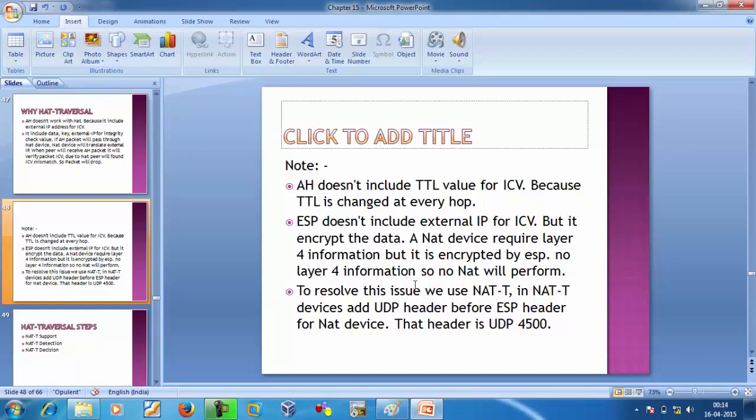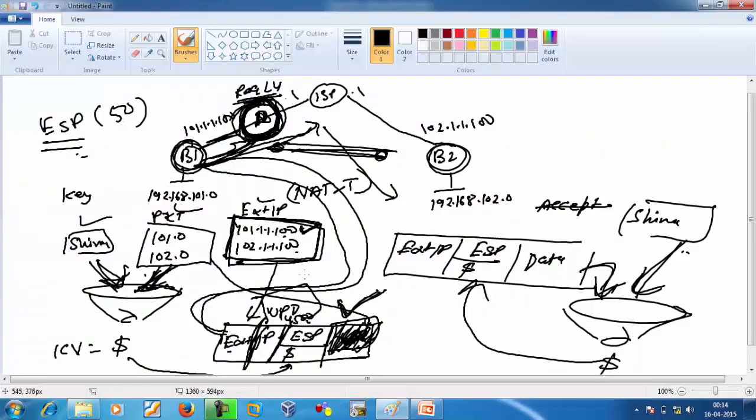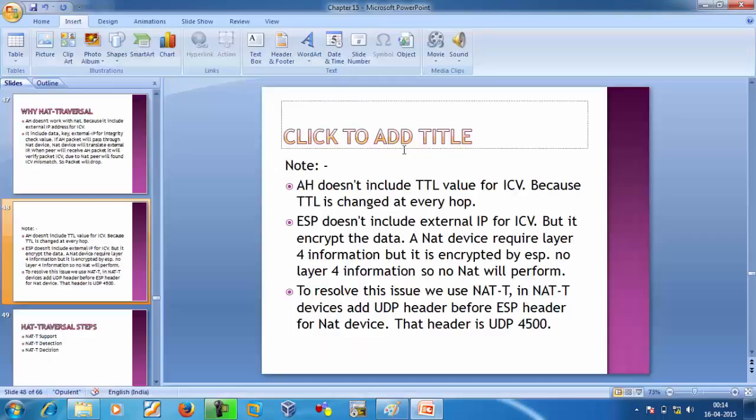To resolve this issue, we use NAT-T. In NAT-T, the device adds a UDP header before the ESP header. For the NAT device, that UDP header is 4500. As I told you, if ESP or VPN traffic is going through a NAT device, then ESP adds a UDP header with 4500 before the ESP header. This UDP header is for the NAT device, so that the NAT device can read layer 4 and forward it.